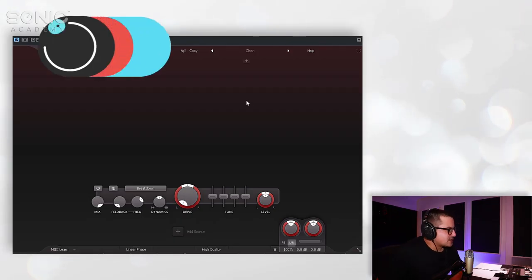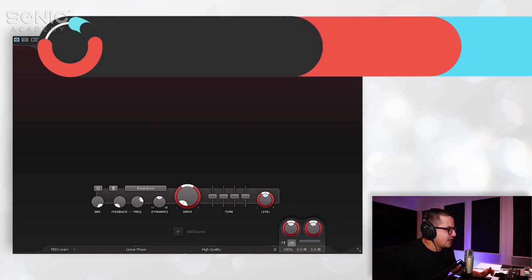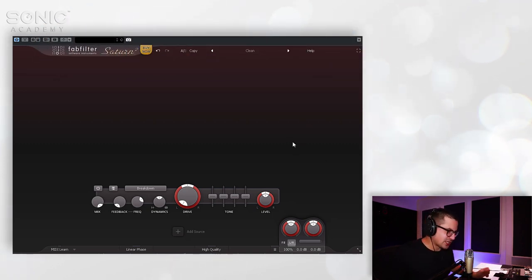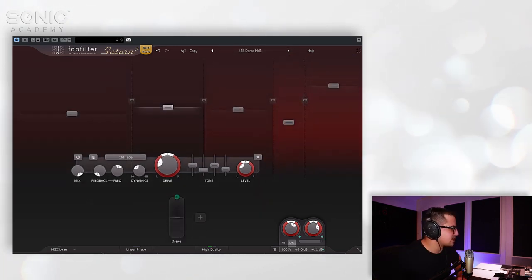Right, so here we have Saturn 2. If you're not familiar with the original Saturn, it's a distortion unit that works over multiple bands, up to six in total. And you can get everything from gentle saturation right up to quite complex experimental effects. Let's just take a listen quickly. I've just got, for the sake of this demo, a little synth loop playing in the background.